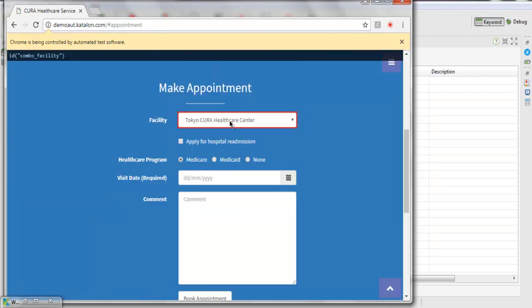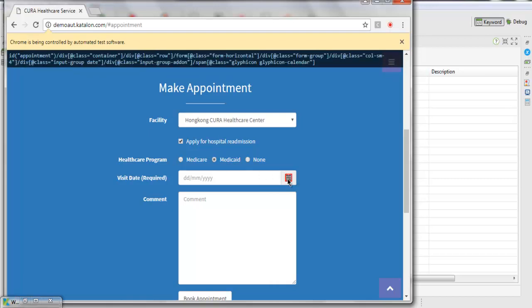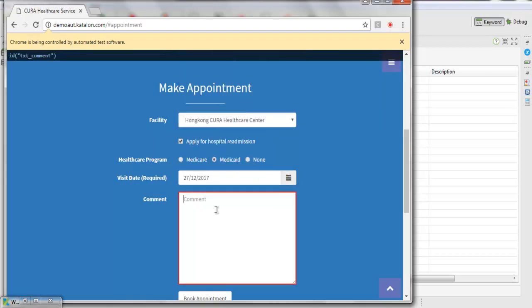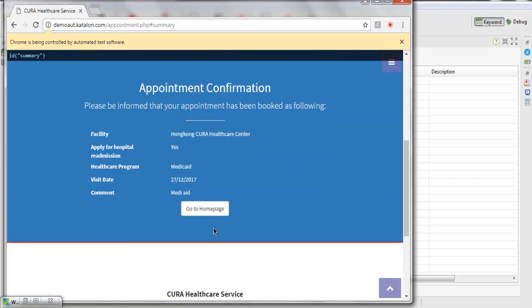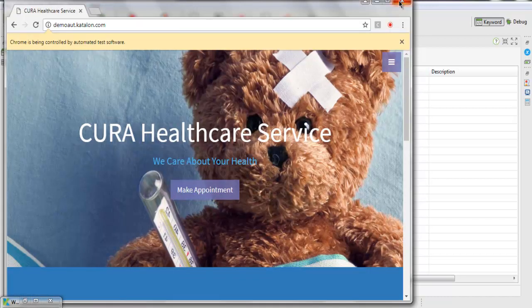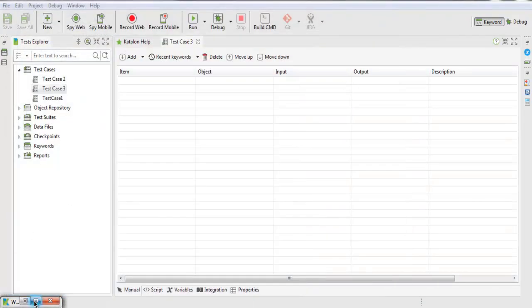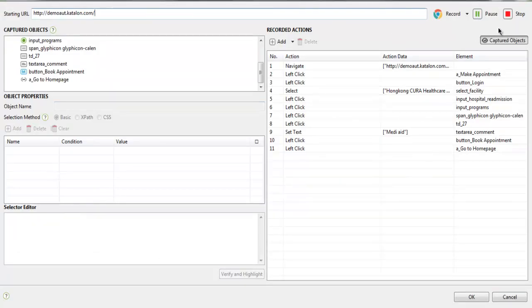Then you have option to select faculty, then apply for hospital readmission, then Medicaid, choose the day, and then let's say Medicaid as comment and book your appointment. Okay, now that everything is ready, simply click on go to home page and then close the browser. Then bring back your web recorder and click on stop so that all these actions will go into your test case.